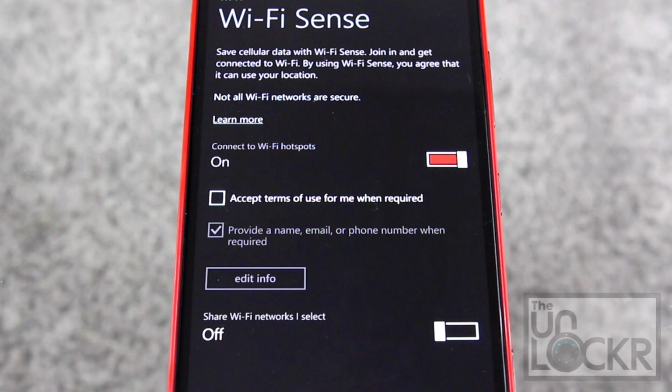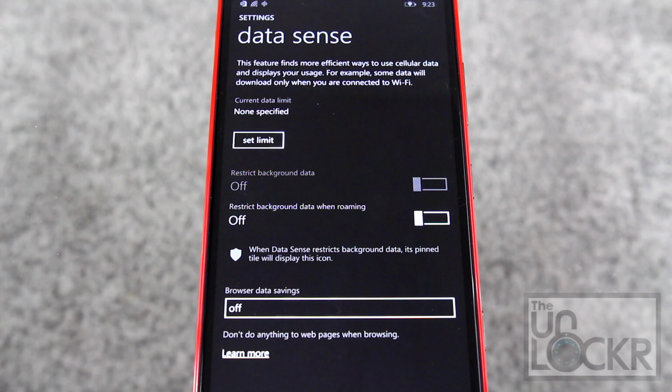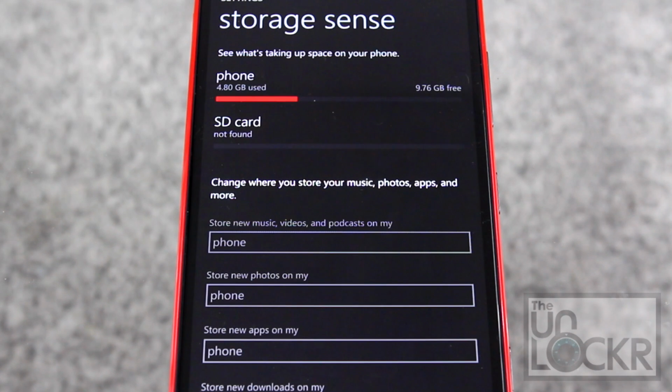If you're trying to save data costs on your plan, it'll automatically just connect to Wi-Fi as you walk around. Then there's DataSense, which is also meant to help you conserve mobile cellular data. You can set limits and have it restrict background data, and it'll also give you suggestions on how to conserve data as well. And of the senses, there's also Storage Sense, which basically just allows you to install apps to your SD card instead of just on the internal storage.